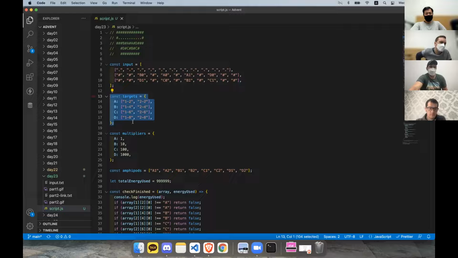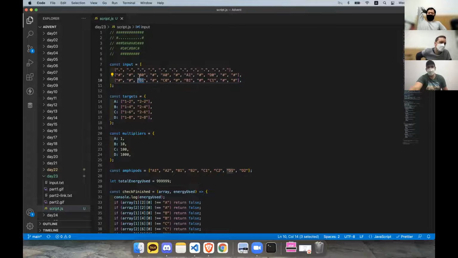Next, I created an object to track the targets. So I want to know where each amphipod has to be in the end. For the A guys, they can be in these rooms. This is the I value, so the row, and the second value is the column. So A, for example, can be in row 1, column 2. So row 1, column 0, 1, 2. A can be in here. That's his final destination. Or he can be in 2, 2. He can go here. So pretty much A's, B's, C's, D's.